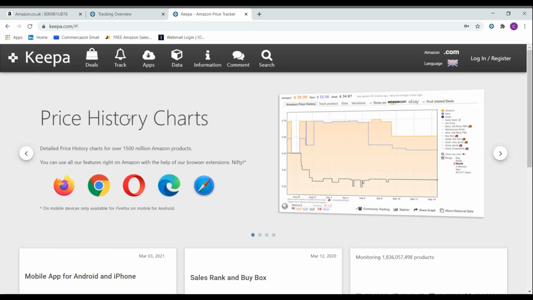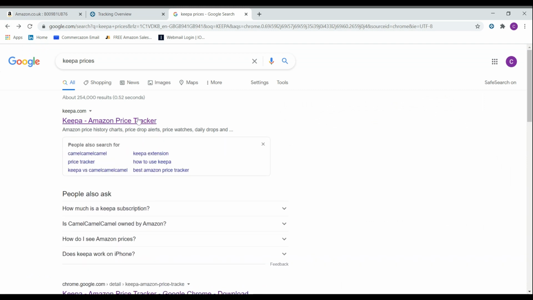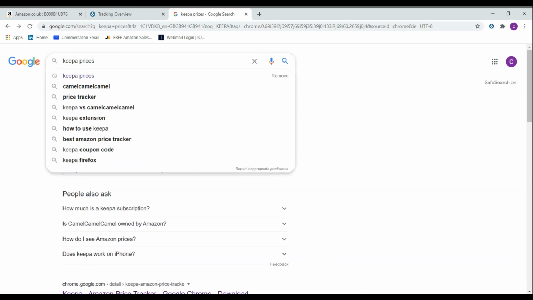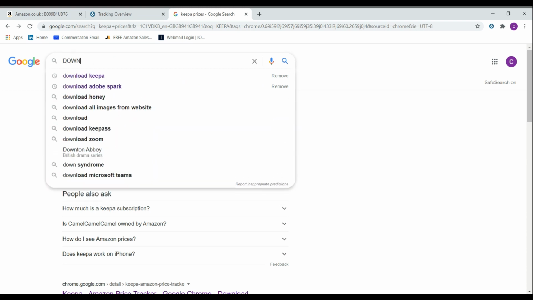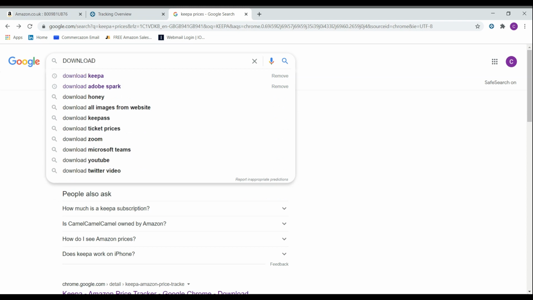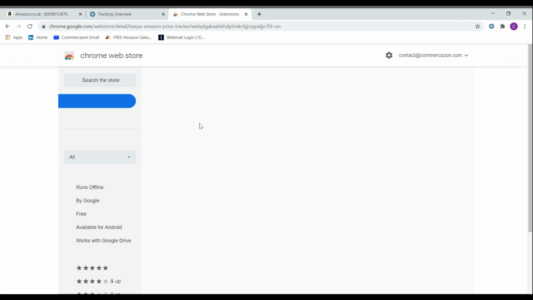So now, guys, as you can see, I have opened Keeper Price Tracker, and I'm actually going to show you how to download it onto the Chrome. Okay, so what I'm going to do is I'm just going to type into my search bar, download Keeper. Okay, so there we go. Now you can see it's the very first one, Keeper Amazon Price Tracker Google Chrome download. Okay, so all you need to do is click on this button.